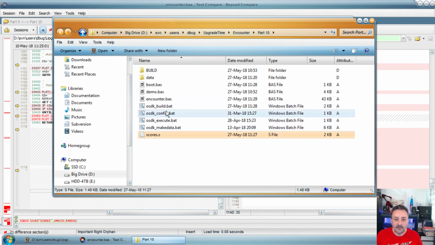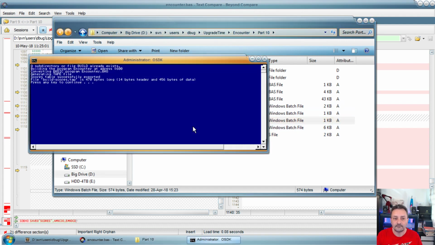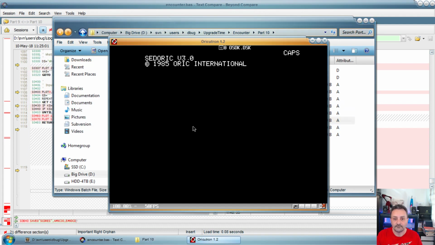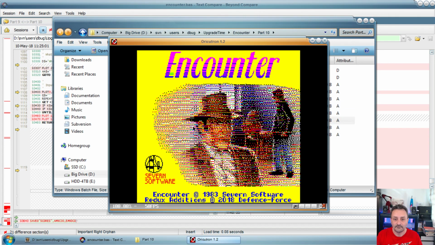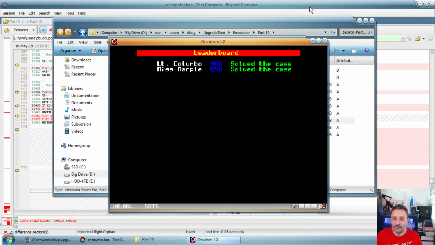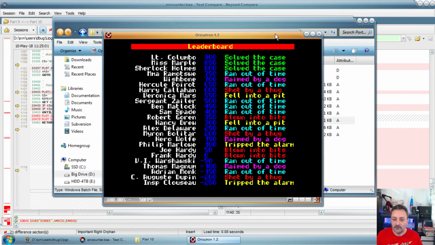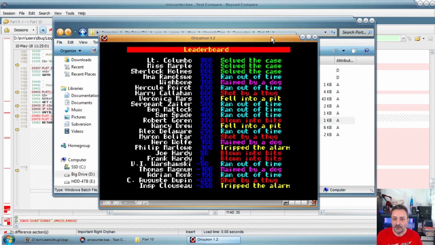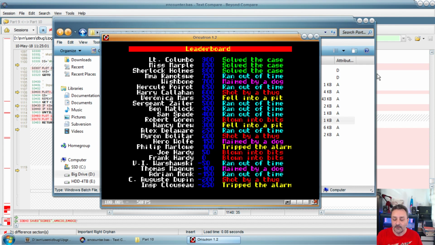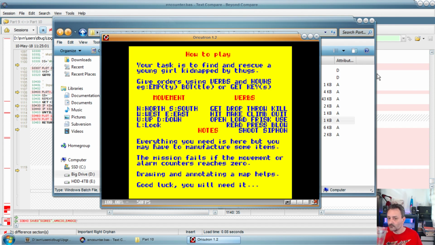So this is what that looks like in the game. Encounter, Severn Software, Redux Edition, Defense Force, display the leaderboard. So as you can see here, I'm freezing it with the mouse. We basically have the default table. So Inspector Clouseau minus 250 points. Trip the alarm. So how to play did not change.